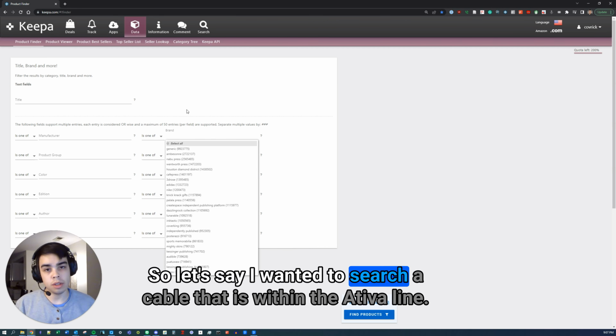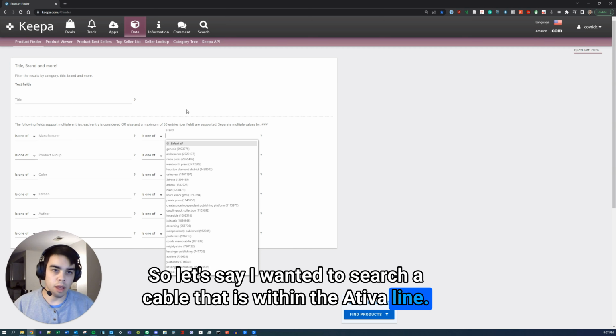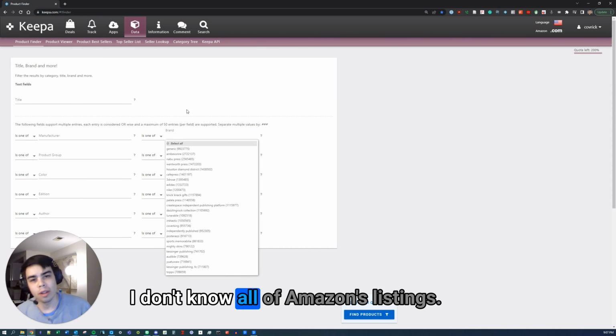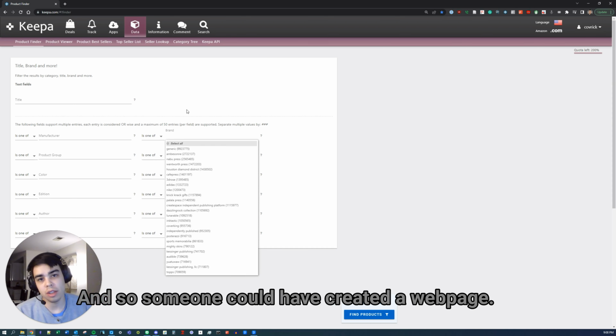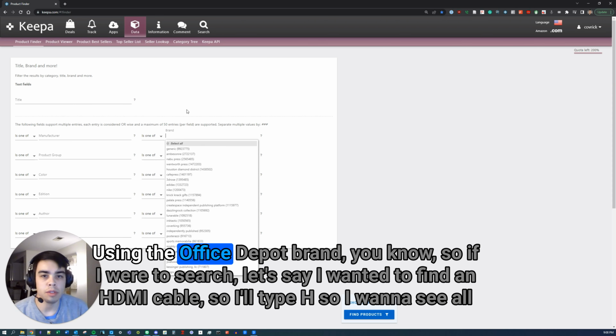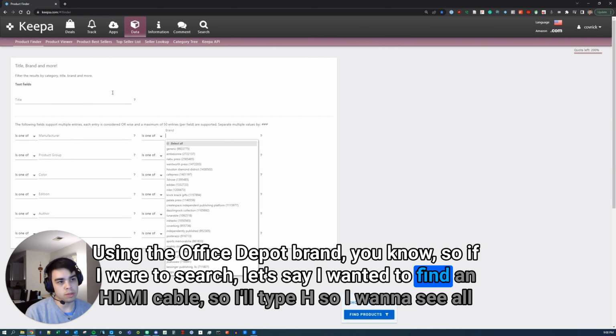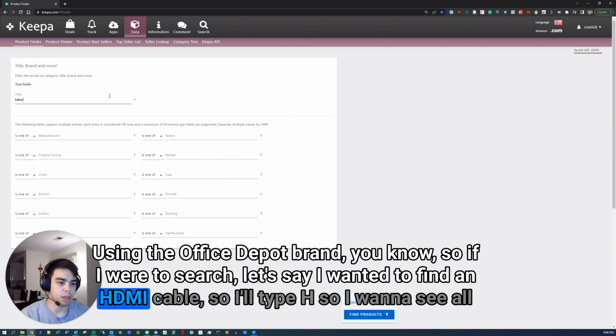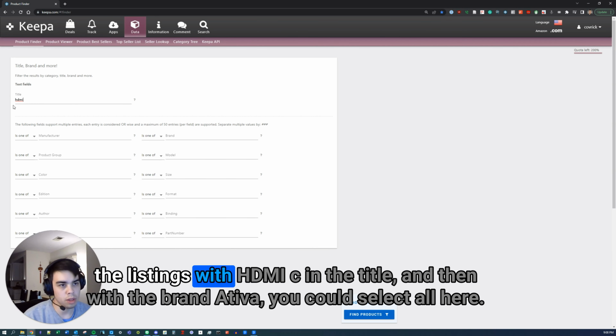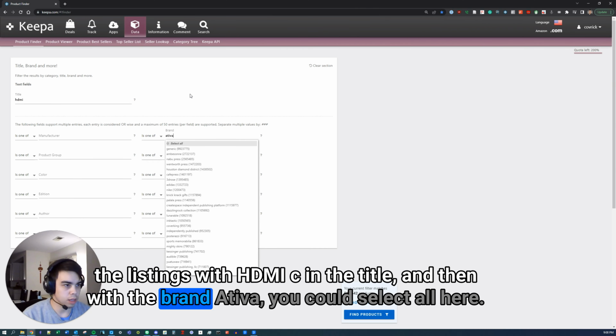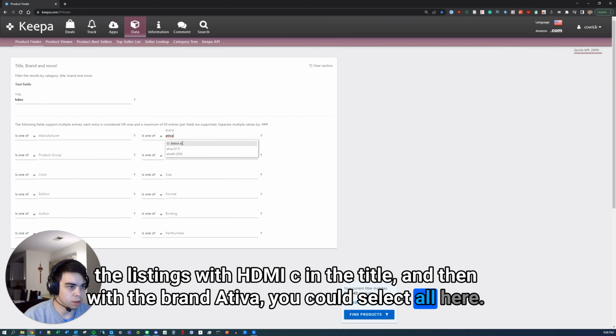So let's say I wanted to search a cable that is within the Ativa line. I don't know all of Amazon's listings, and so someone could have created a web page using the Office Depot brand. So if I were to search, let's say I wanted to find an HDMI cable, I'll type it so I want to see all the listings with HDMI in the title, and then with the brand Ativa. You could select all here.